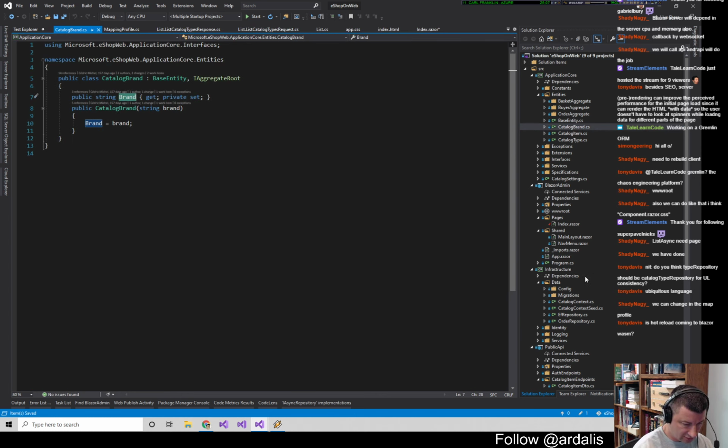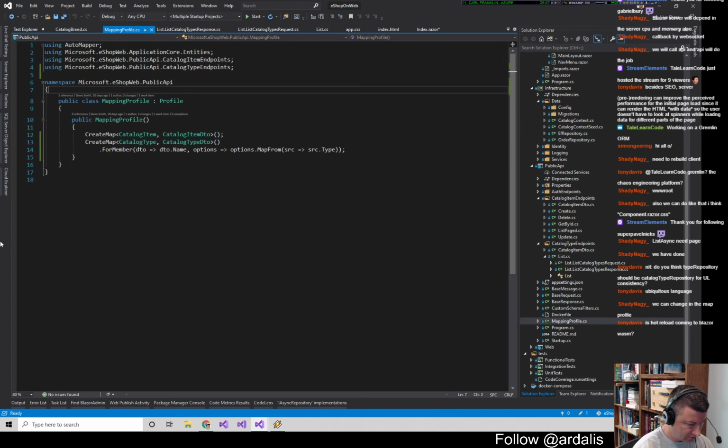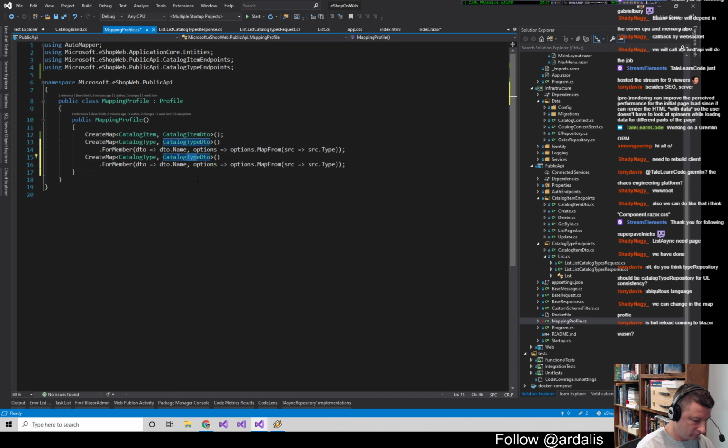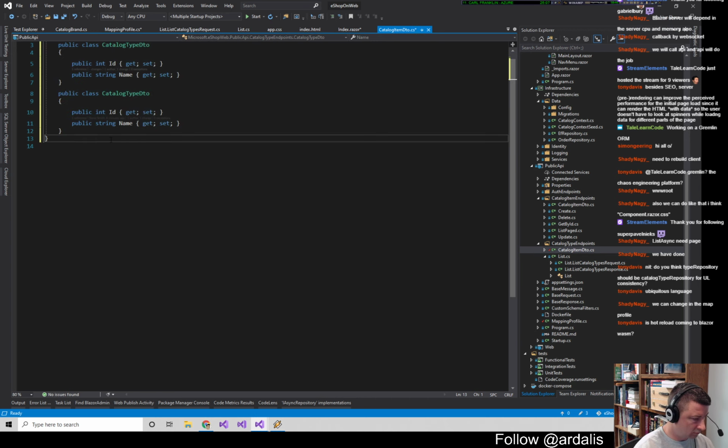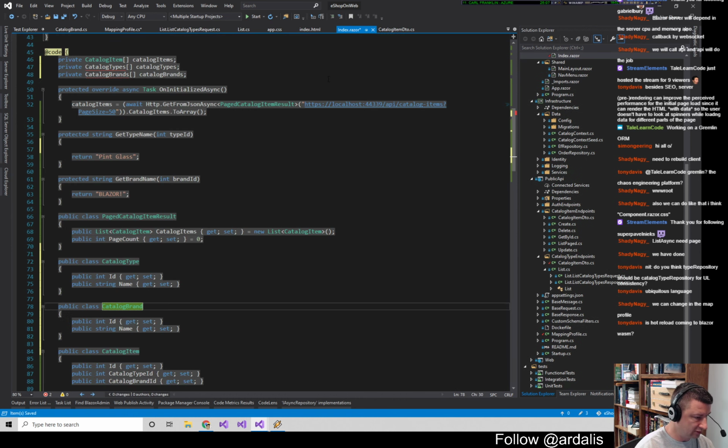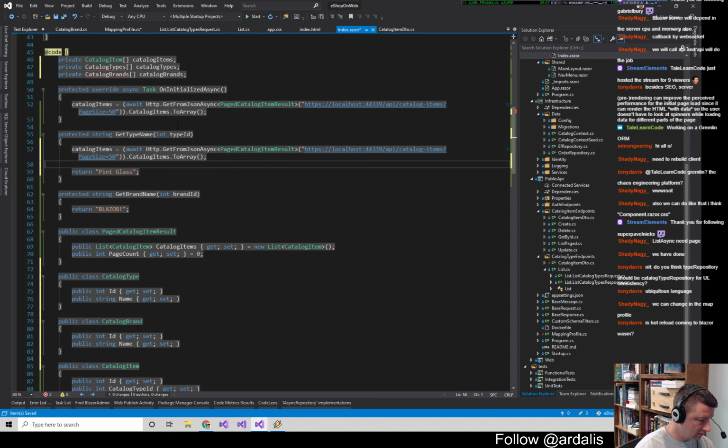Oh, it did. Of course it did. Let's find the mapping profile for that. I just need a placeholder for brand for a moment. Like that. It's going to move later. All right. Now, here's our super easy web call. So in GetTypeName, we'll just do that. We'll say catalog types is that.